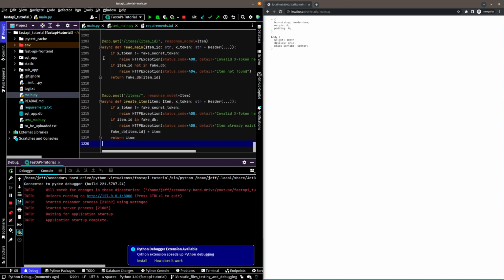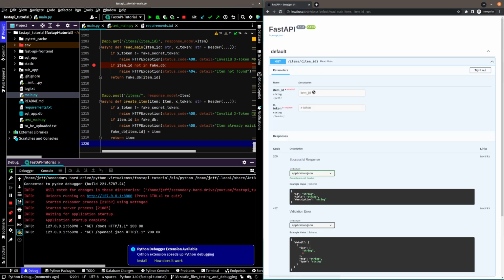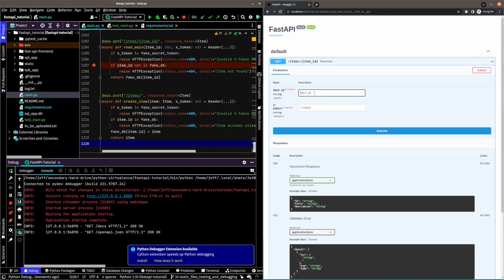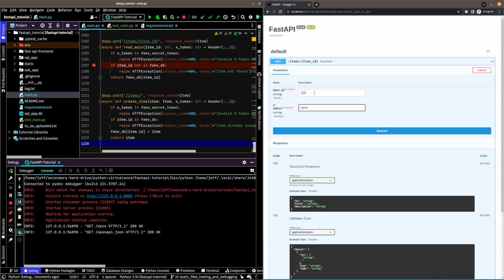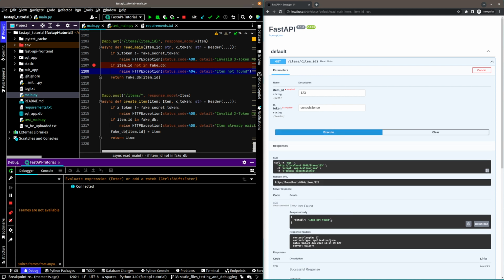And then if we look at main, let's go back into here. Docs, items, item ID. So what we're going to do, item ID is going to be 123, cone of silence, because we want to actually get to this breakpoint. So now we hit execute. And you'll see we're actually at the breakpoint here. So we can see item ID is 123, X-Token is cone of silence. So we can step over, which is F8 for me. Item ID is not in FakeDB, so we're going to raise the HTTP exception. So that's kind of the debugging section on the docs.